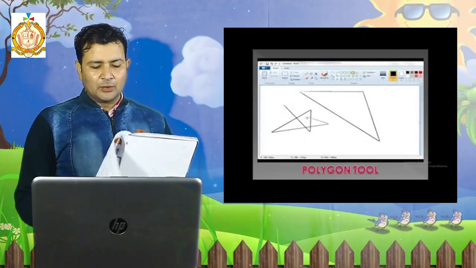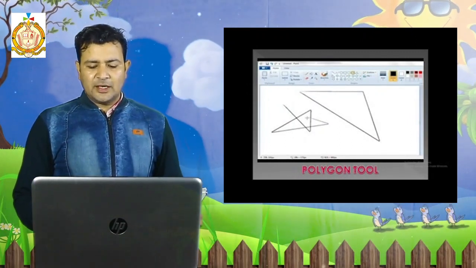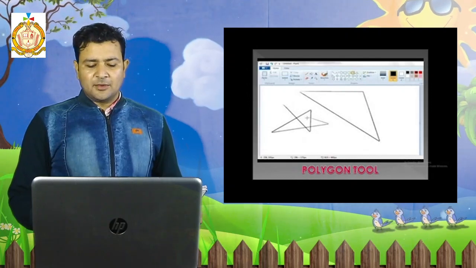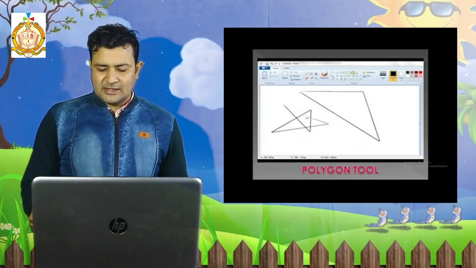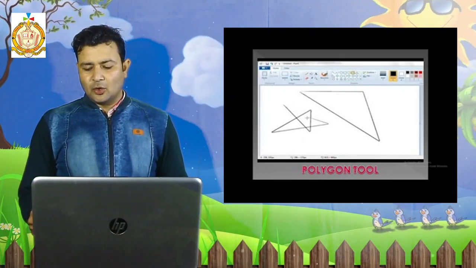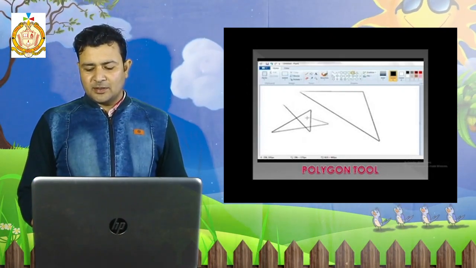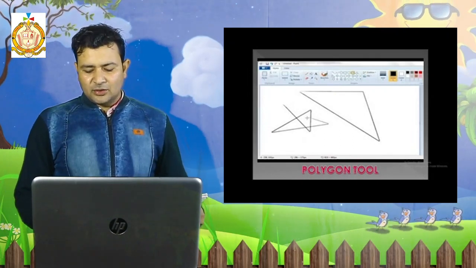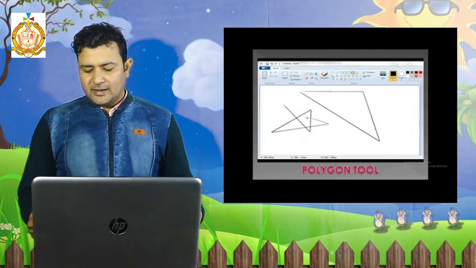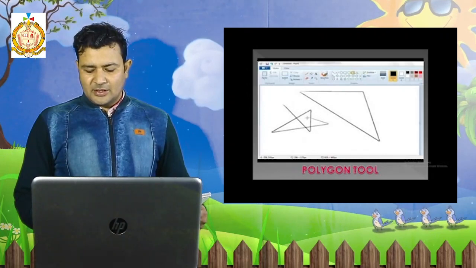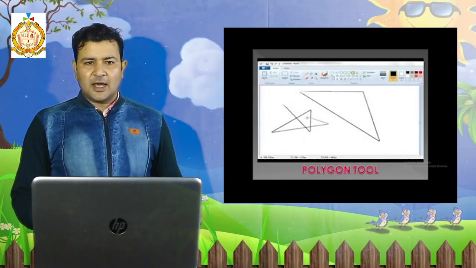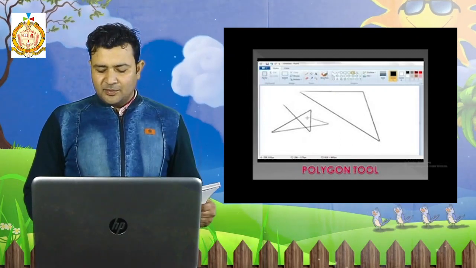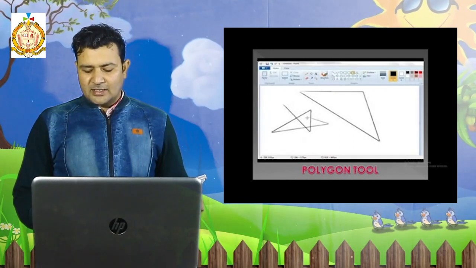Next, the polygon tool. You can use this tool to make a shape with any number of sides. This tool's name is polygon. Click on the Home tab, click on any polygon shape, click on size, select the width of the line, press the left button and drag the mouse, release the mouse button to make a line, and click anywhere on the drawing page. A line will appear attached to the previous line.